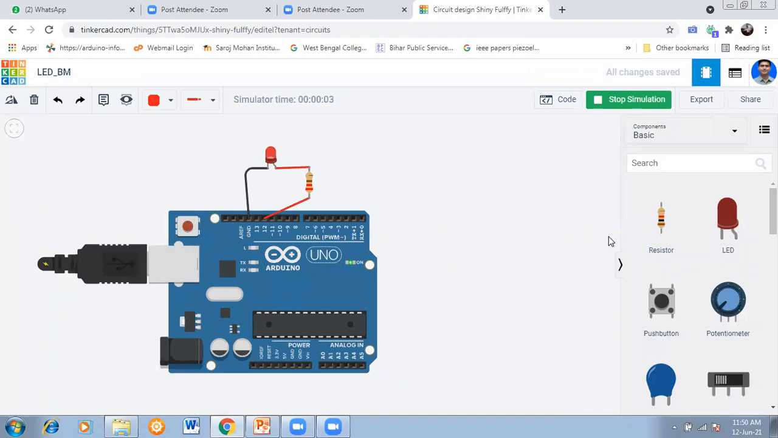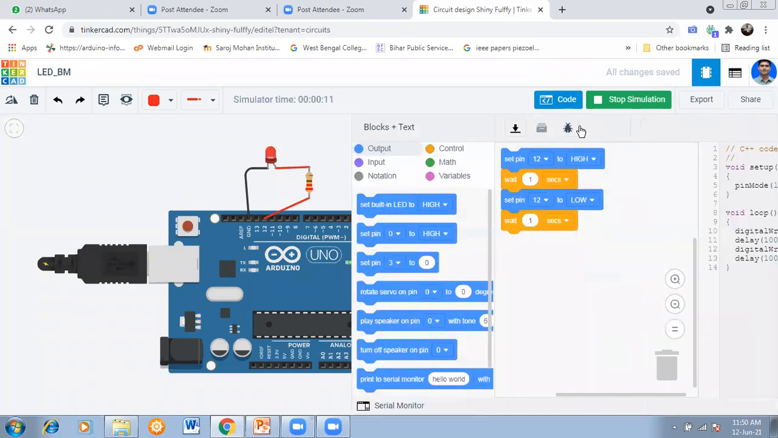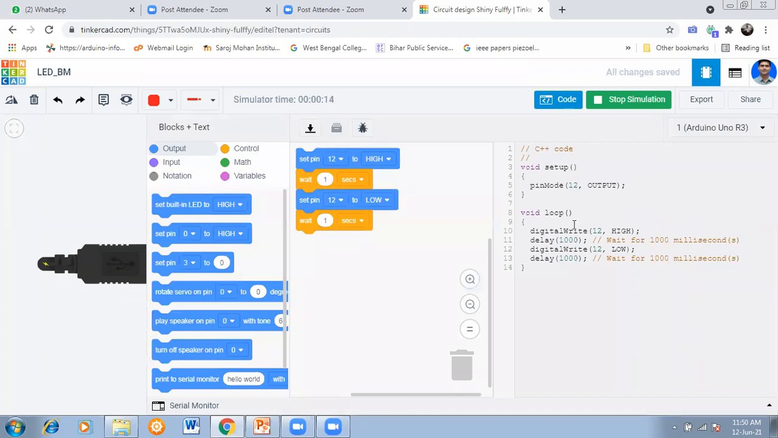So pin number 12 is being now used as output pin. So tell me if you have any doubt. So that is the code actually here. So parallelly I am showing the blocks and the corresponding code. We are not writing the code here. Automatic codes are written here. Automatically these pins are written here.